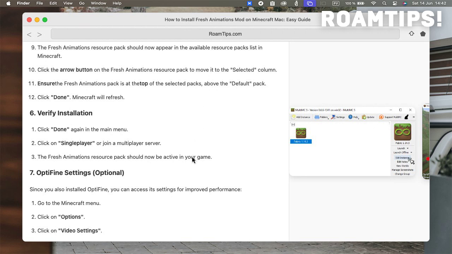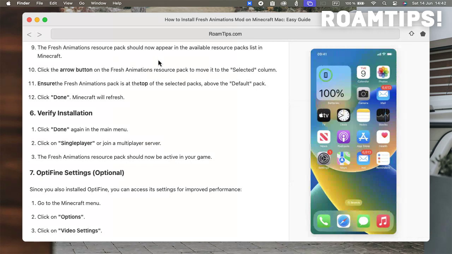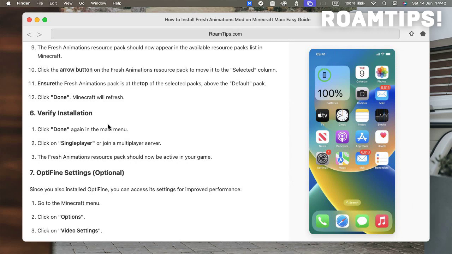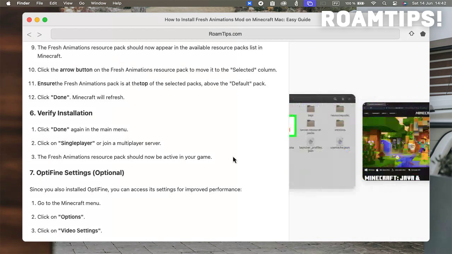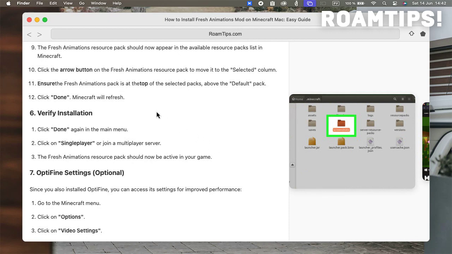Now we've done this, the Fresh Animations resource pack has successfully been installed. So now click on Done, and then click on Single Player, and you can start using it just as you normally would. So I've just spawned into my new world, and as you can see, the Fresh Animations resource pack is successfully working. Bear in mind that we also installed Optifine, which is a performance mod as well. So we can access these settings by going to the menu and clicking on Options, and then clicking on Video Settings, and you can edit these video settings here.